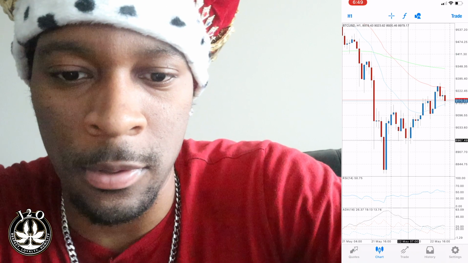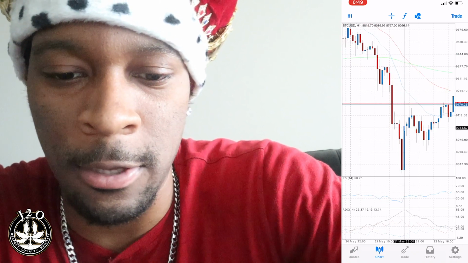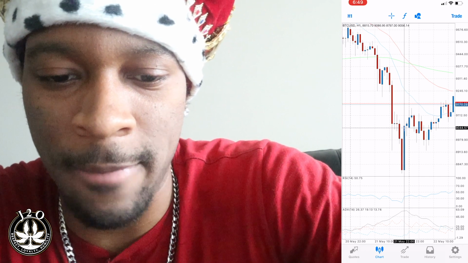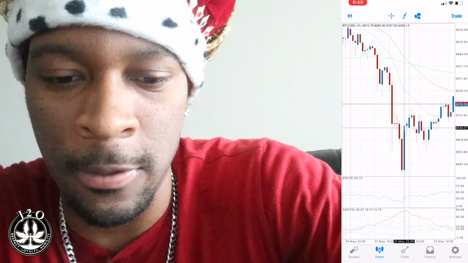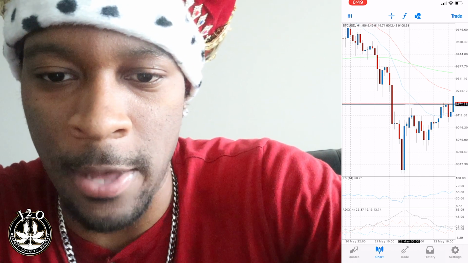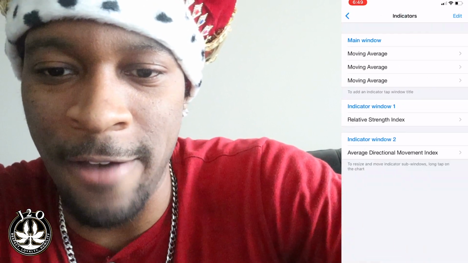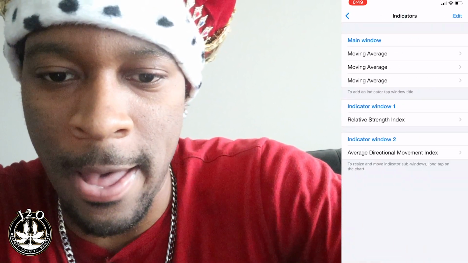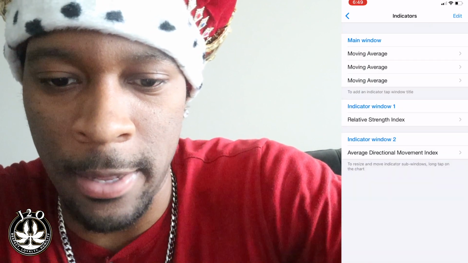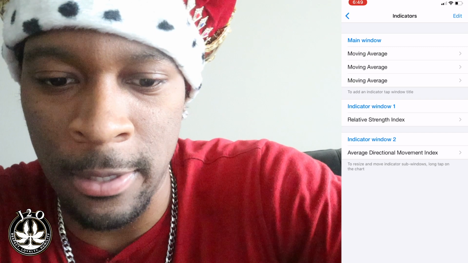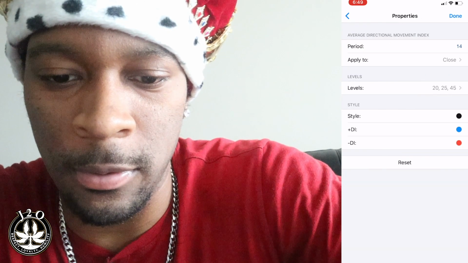For the charts, obviously, yours might not look like this because I have already had my settings saved, like the RSI indicator, ADX indicator below. I have moving averages. So to add all this, you can click the F here, and then you can add moving averages. You can add the relative strength index, which I added, and the indicator windows too. I added average directional movement.